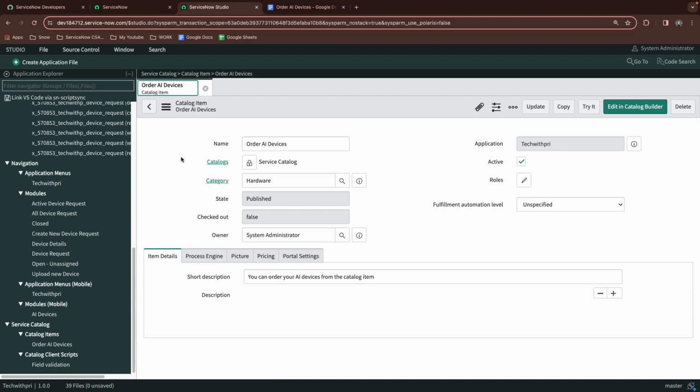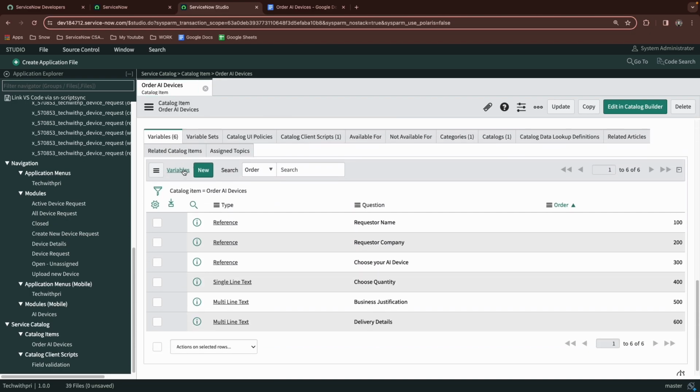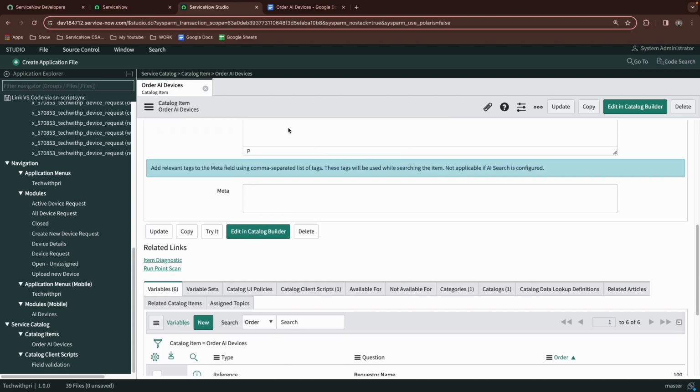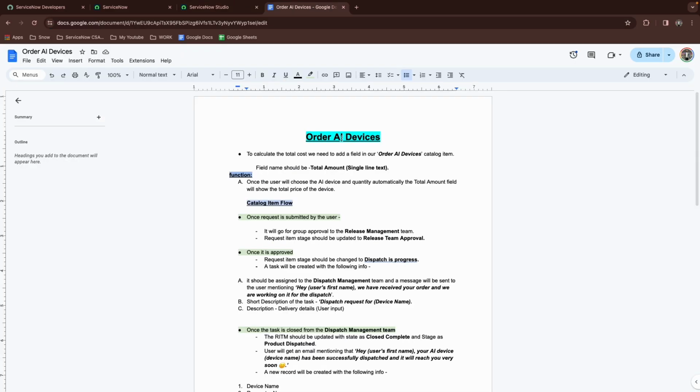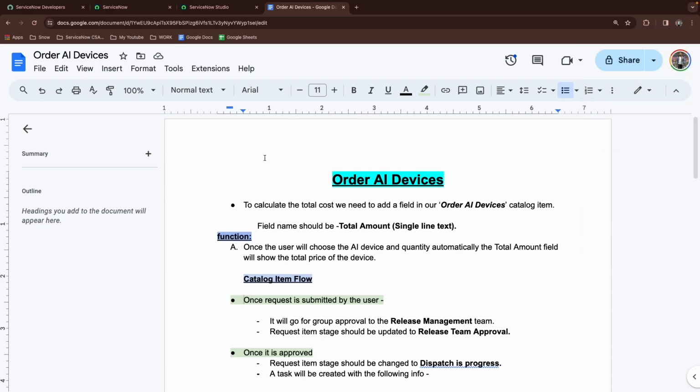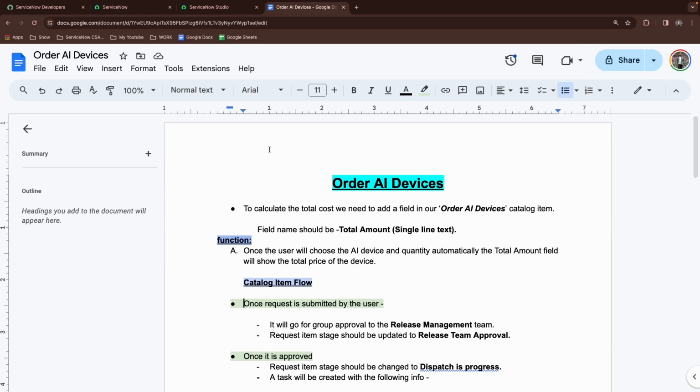Now this looks okay, and we have created 6 fields. Now we have some requirements and we are going to see that. So this is the requirement sent from TechWithPri. I'll just increase the size so that you can see it in a better way. I hope it is visible now. So this is the requirement for the Order AI Devices.